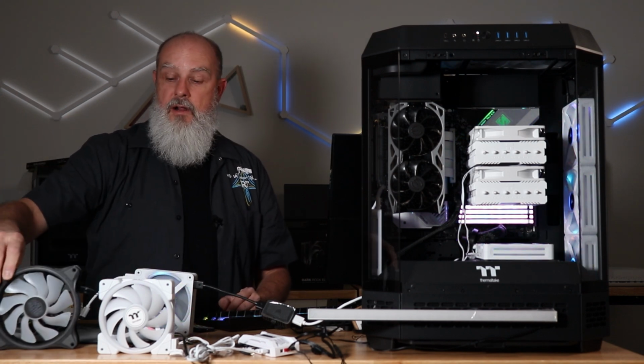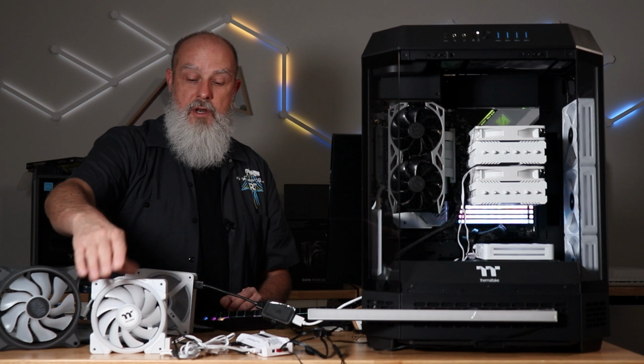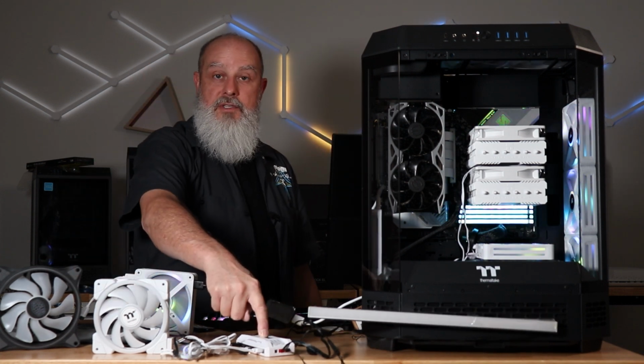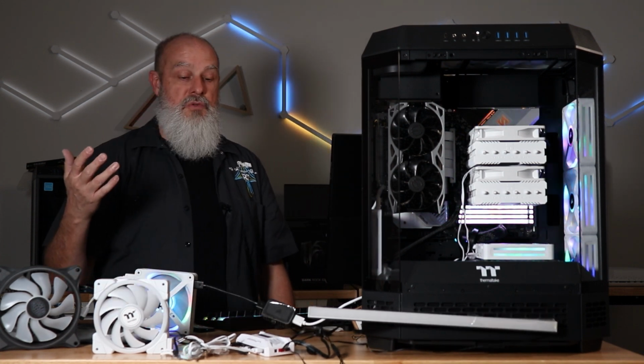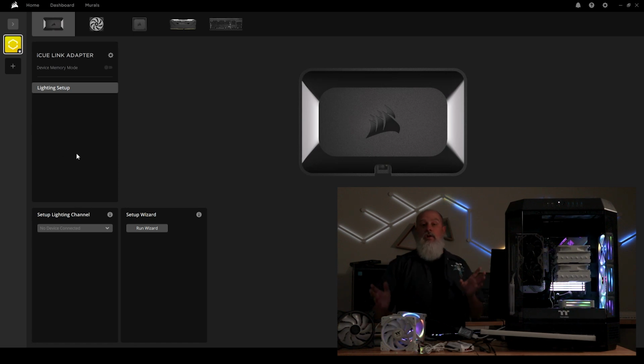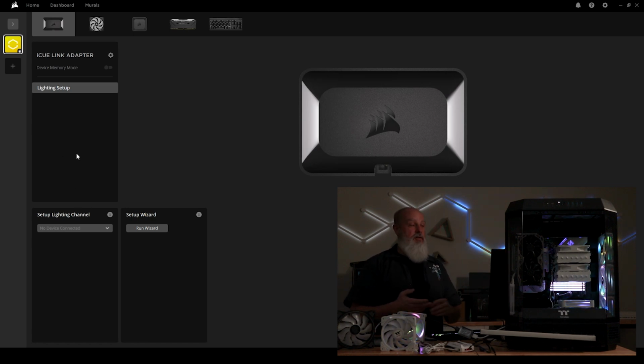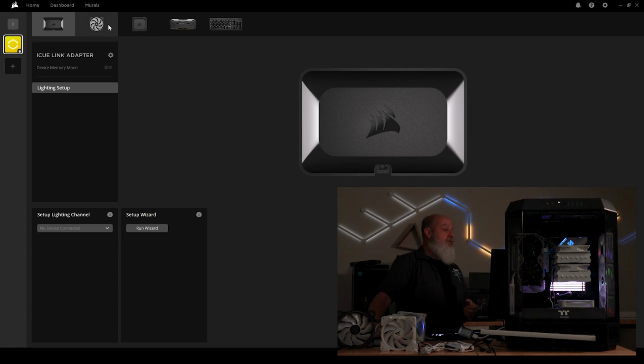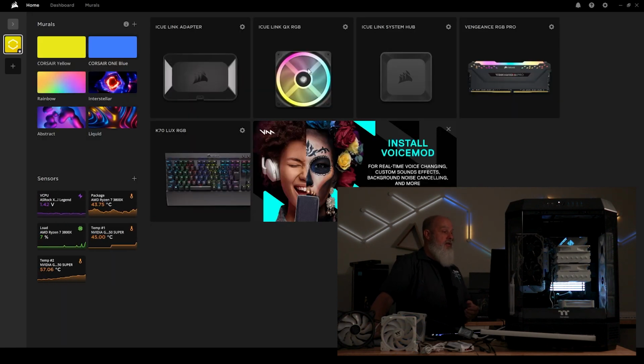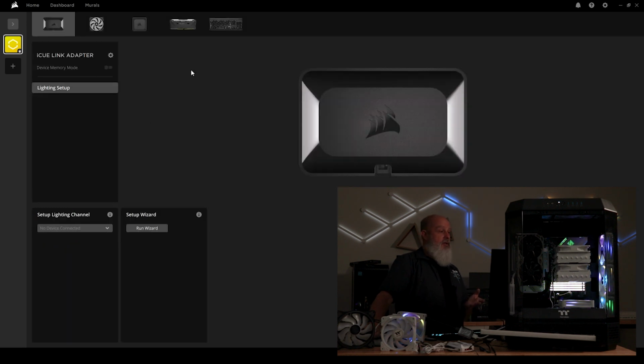I've got the Cooler Master Halo fan, the SWA fan 120 from Thermaltake, and of course the hub itself has some RGB lighting on here as well. But once you get into iCUE, make sure you have the latest version of iCUE and do all of the updates to get this working properly. But once you get to the home screen, you can see your iCUE Link adapter. Go ahead and click on it.